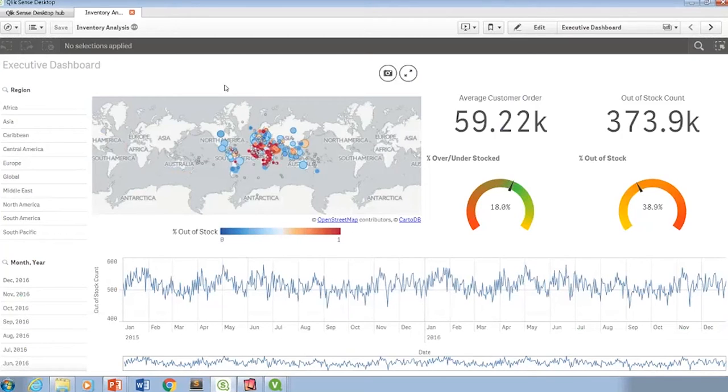And I'm going to start off on this executive dashboard, which is an overview of my out-of-stock information. So up here, I have this map showing bubbles for each country and the size of the bubble is sized by out-of-stock count and colored by percent out-of-stock. So the closer the color is to red, the higher the percentage is out-of-stock.